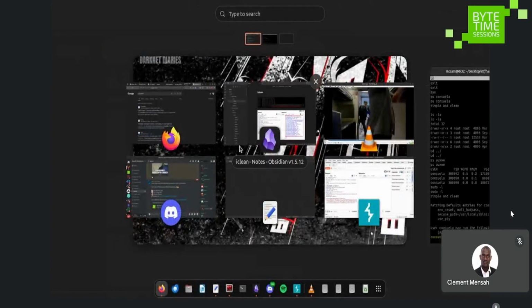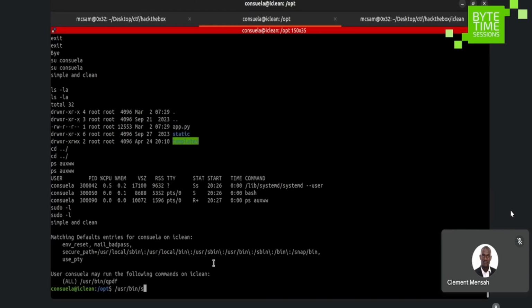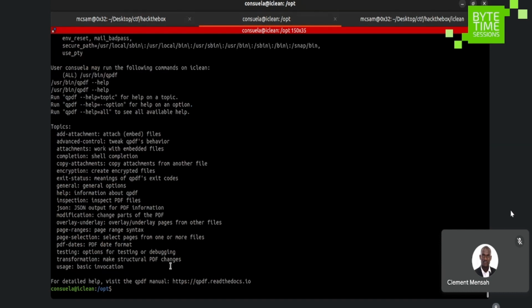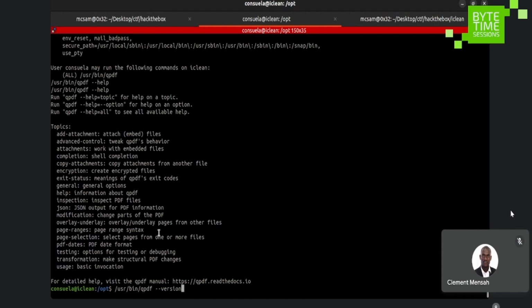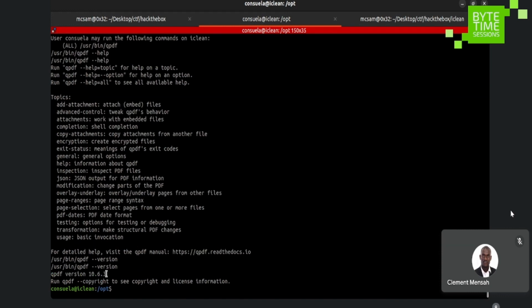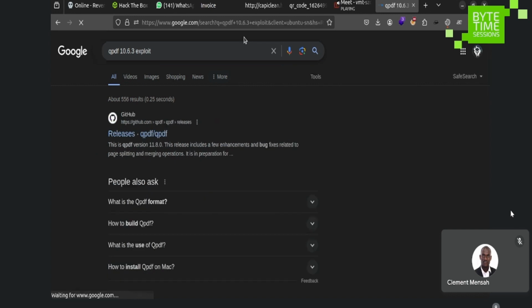Give me a second. Let me see if I do qpdf, it's under usr, then qpdf, and I do help. Let's see if we get the help. Oh, nice. So we get the help screen. We are not seeing the version here. Let me do version. Okay, we have 10.6.3. So let's go back to our Google search and see whether we can find any exploits on 10.6.3. Especially after doing this, I didn't find any exploits.